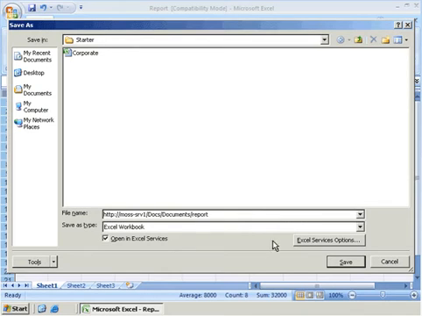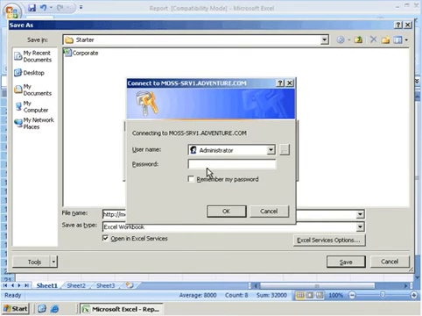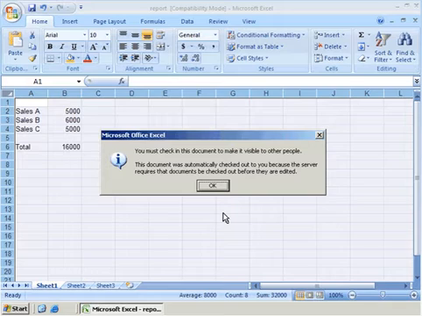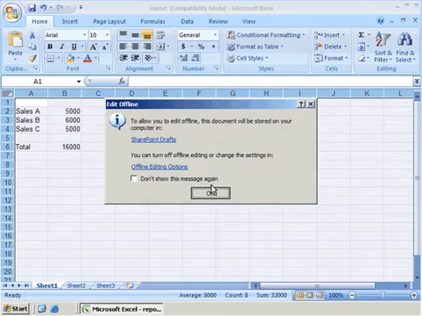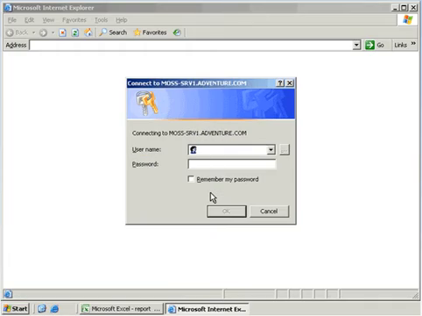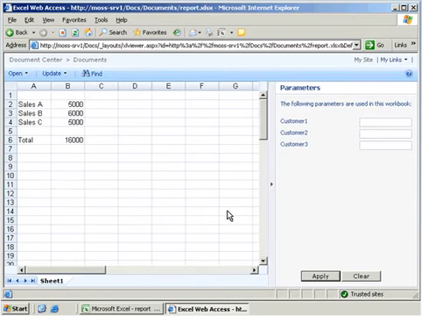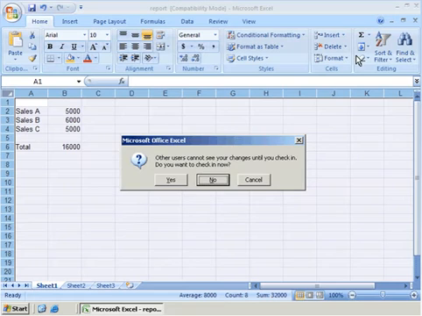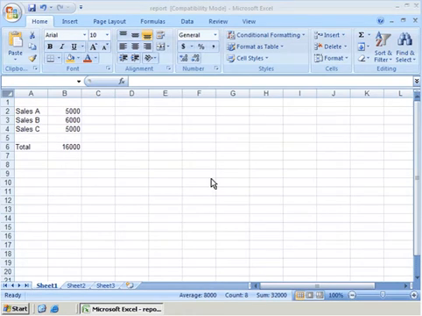Now specify the document library to which the Excel spreadsheet will be uploaded on the SharePoint site. You can check in the spreadsheet to the document library. Select the Edit Offline option that allows you to edit the document even when you are not connected to the SharePoint server or network. Modify the cells of the spreadsheet as required. You can check in the spreadsheet with the changes or select not to update the document in the document library.